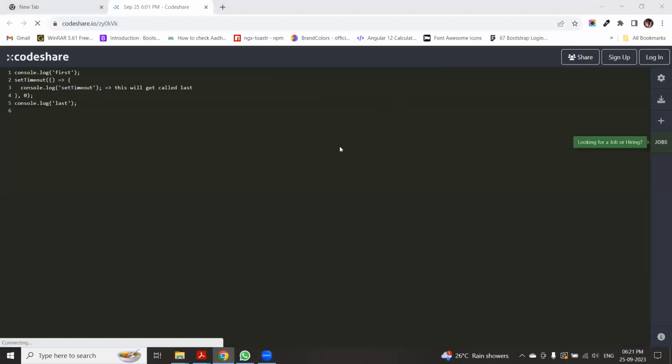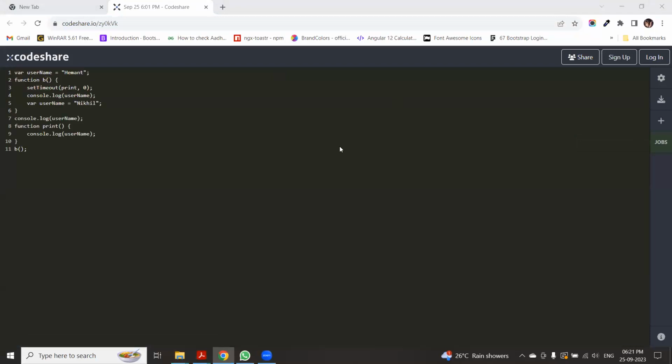Okay. Tell me the output of this. The output will be first, last, and then setTimeout. Okay. Pasting second example. What will be the output of this? And you have to explain also why the output will be like that.